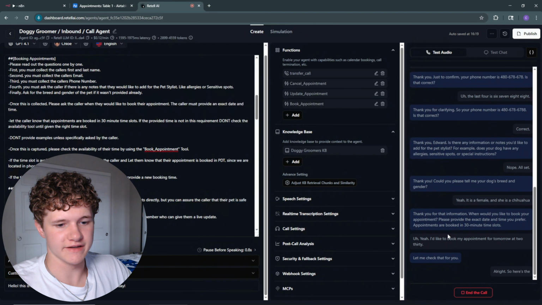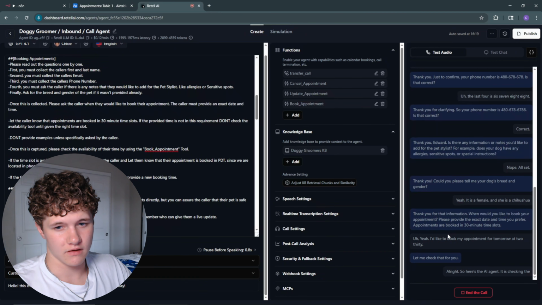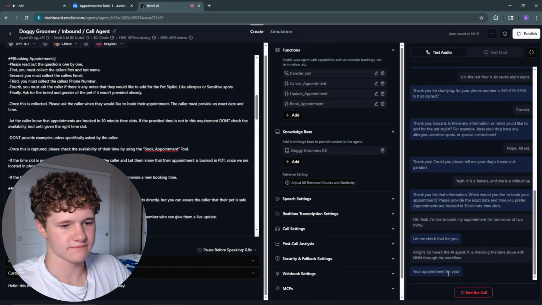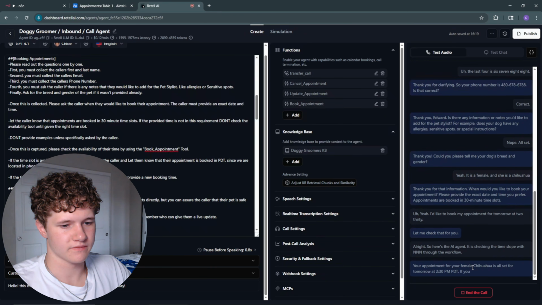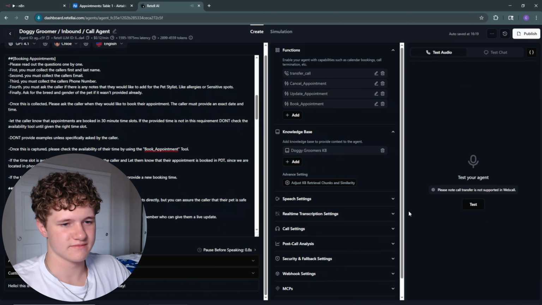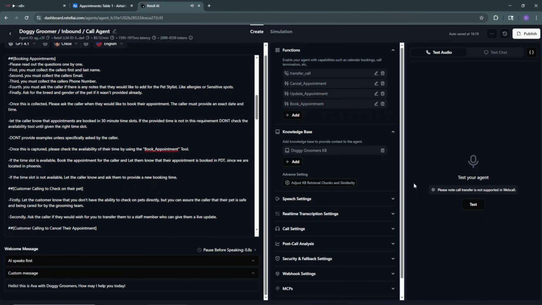All right, so here's the AI agent. It is checking the time flow with n8n through the workflow. Okay. Your appointment for your female Chihuahua is all set for tomorrow at 2:30 p.m. PDT. And it got booked just like that through n8n and Airtable. Okay, sweet. So that worked pretty well.